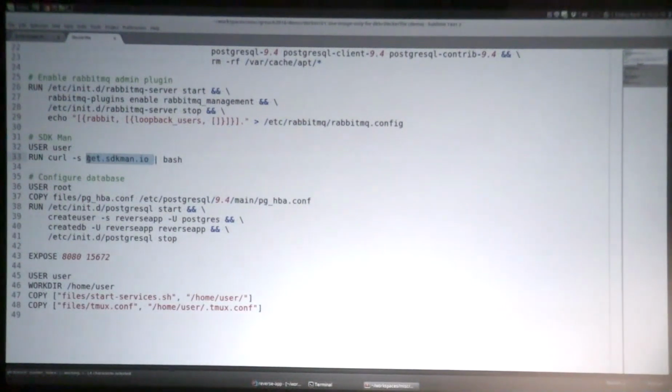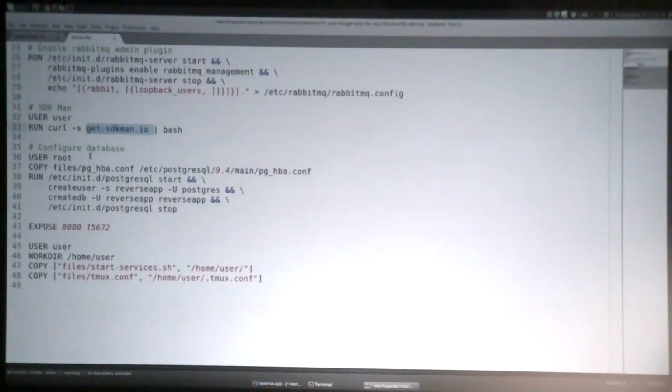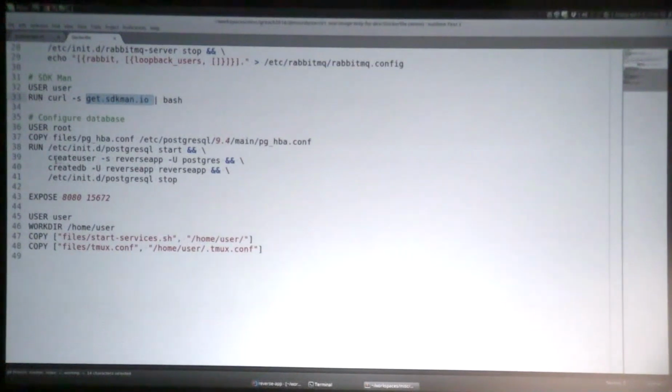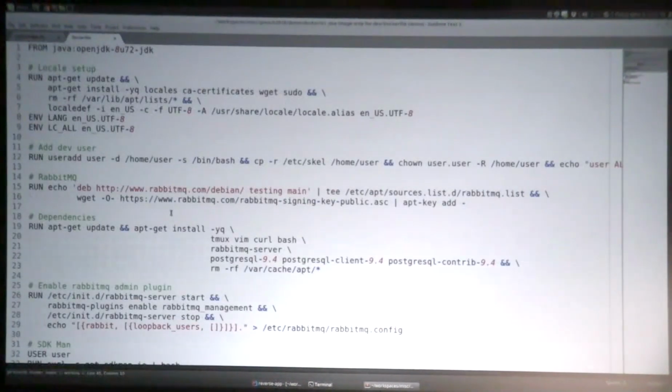I also install SDKMAN, because this is going to be an image for a development environment, so you want to use SDKMAN to manage all your Grails, Groovy, Gradle, and all the different versions. And here I start the database, and I'm creating this reverse app user for the database, and the database itself. I expose both ports. The first one is for Grails. The second one is for the RabbitMQ admin web page. And I copy some custom files. So basically, this is the Docker image.